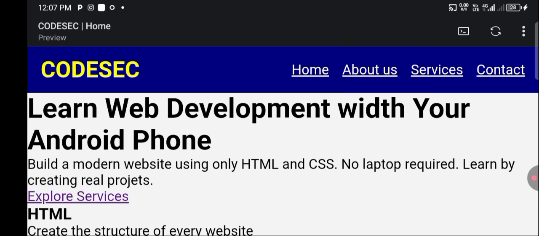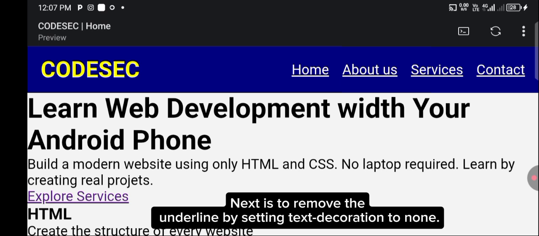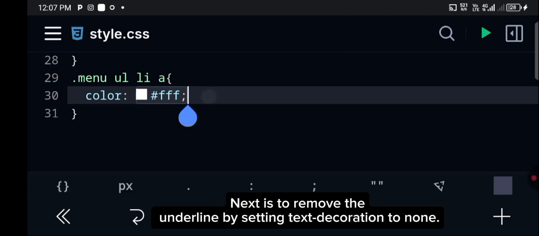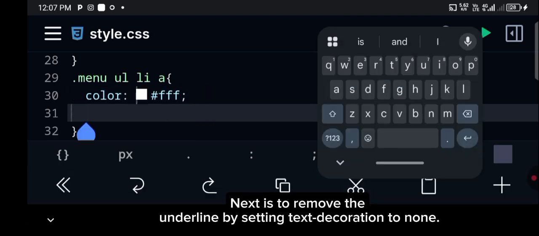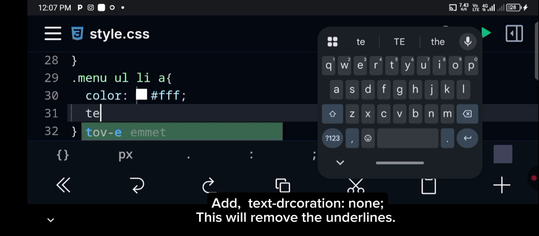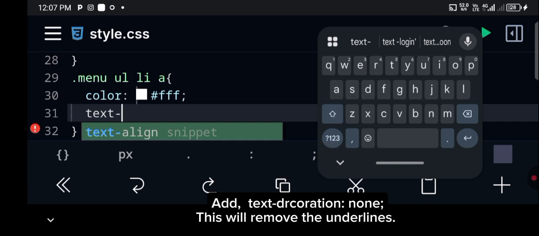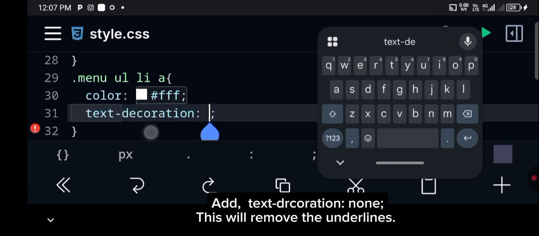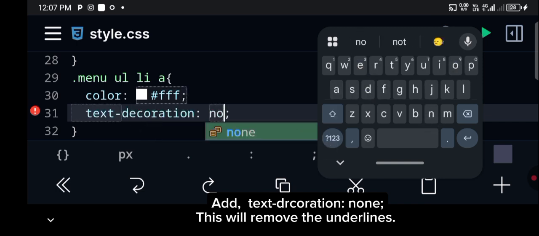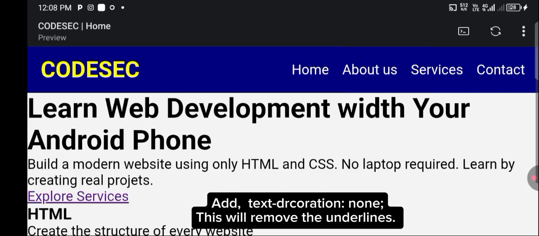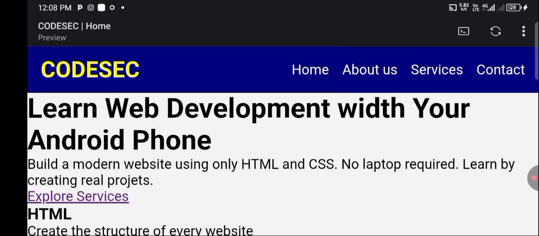The next thing we're going to do is to remove the underlines. That is called text decoration. We're going to set it to none. Come back to our page and type text decoration, make it none. Let's preview. Yes, they are all gone.